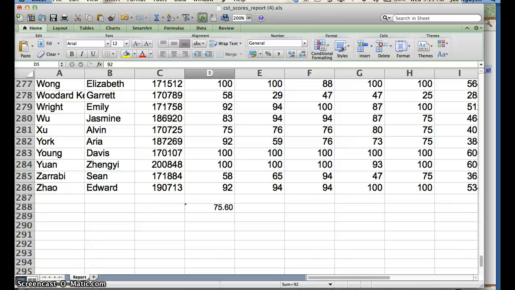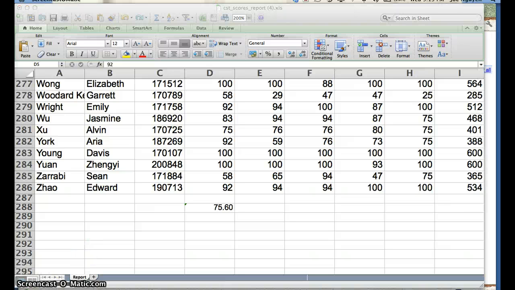Really good data. If you need help running this report or help with the Excel portion, please don't hesitate to let me know. I'd be happy to help you.